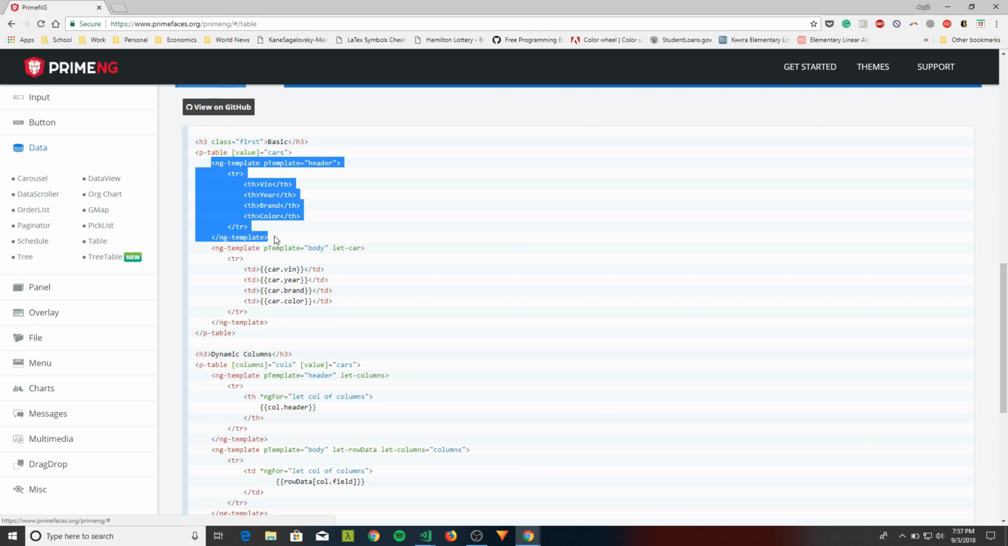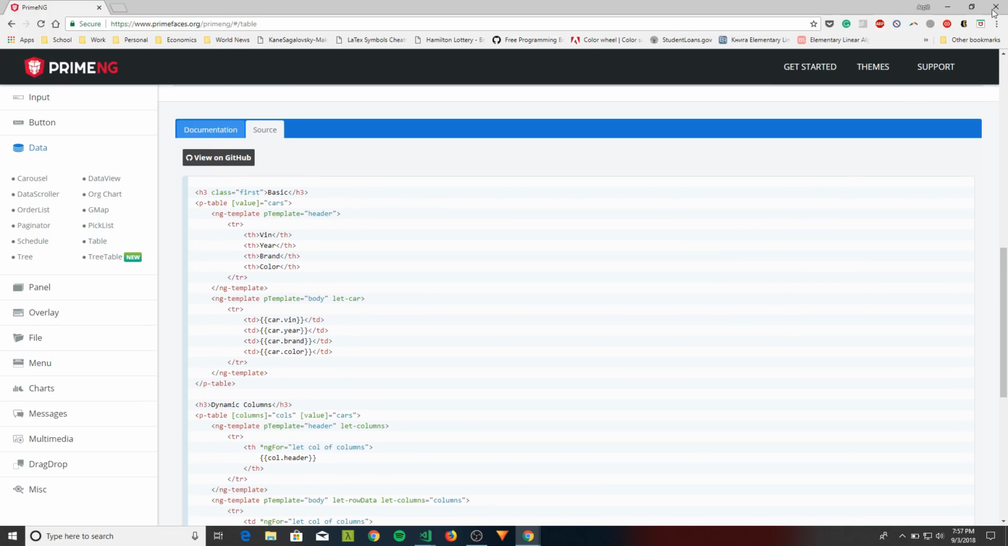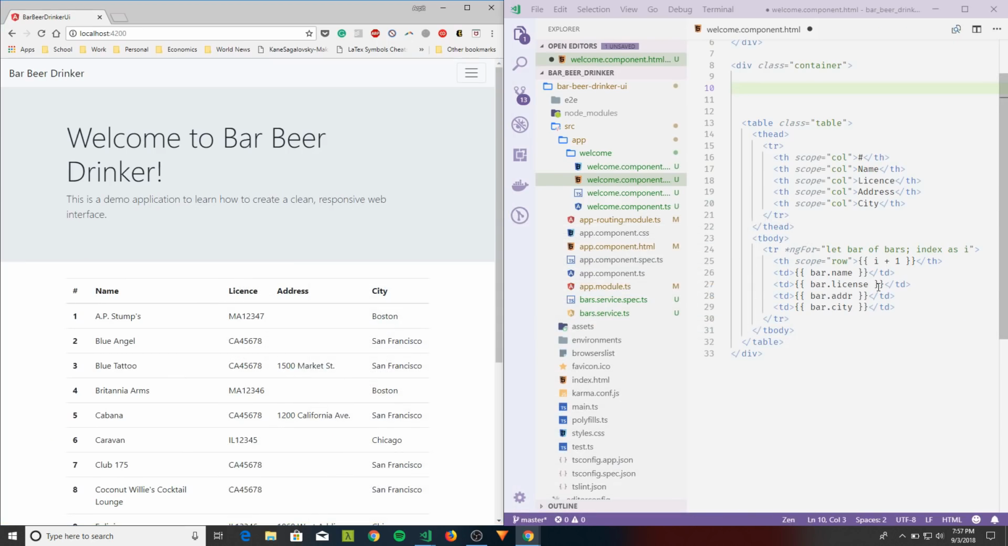We have one template here for the header, which is going to be at the very top for each column. And then, of course, the body, where we say let- and then some temporary variable, similar to a for each loop or the ngFor directive that we used before. And then we can use that reference within the HTML here. This is the syntax provided by Angular.